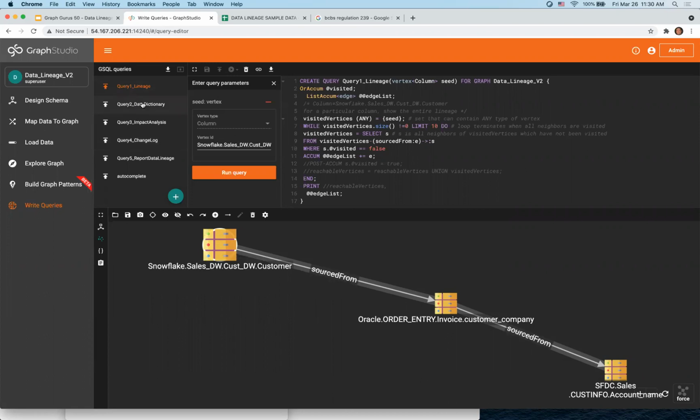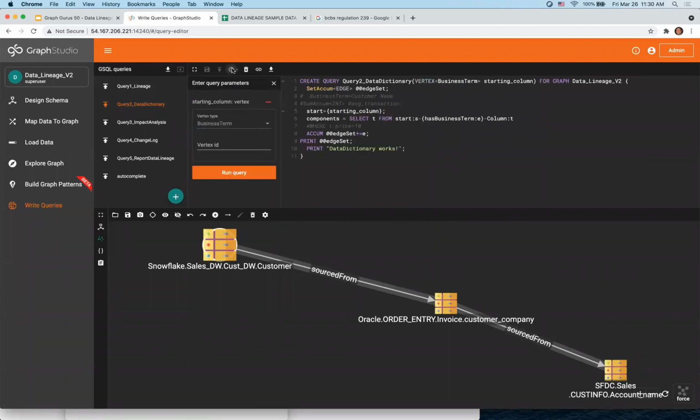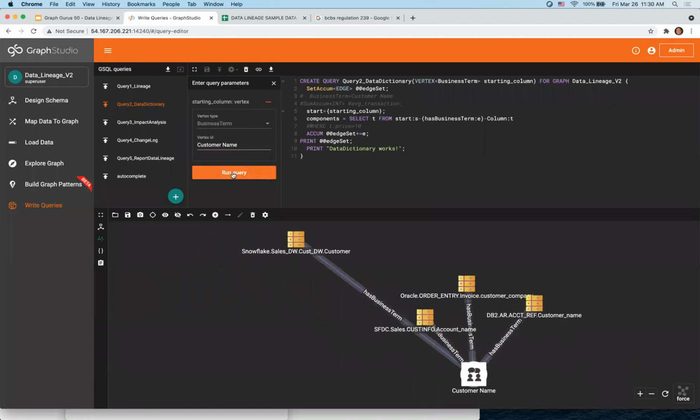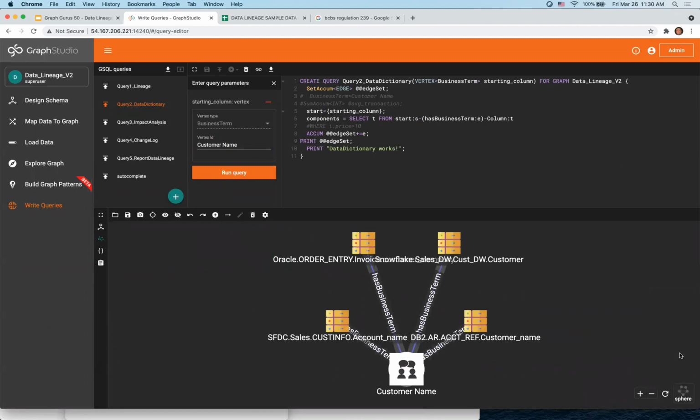All right, let's look at a few more of these. This second one is just a data dictionary, and this one's pretty simple. If I just click run here, and let's use the example we had before, customer name, and click run query here. What this comes back was basically what we saw earlier, which was that these 4 columns are all really referred to as customer name. Ultimately, that's what they are. So we've got our one from Snowflake, Oracle, Salesforce, and accounts receivable.